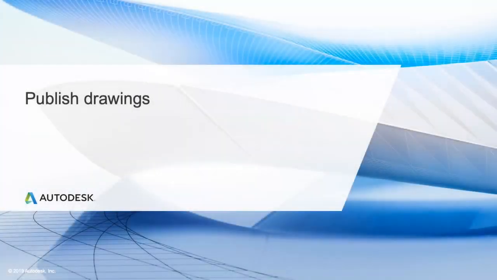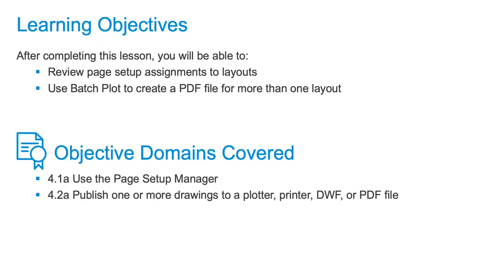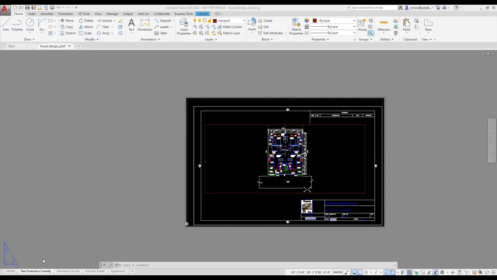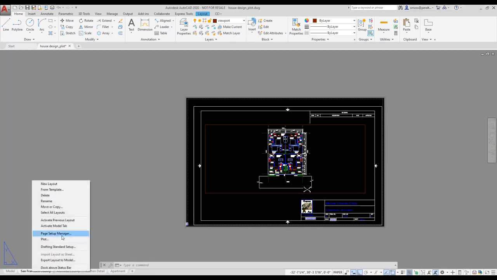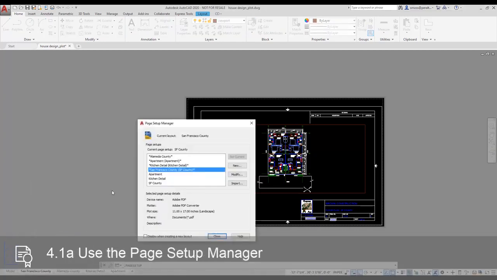I'm going to review how to use the batch plot tool inside of AutoCAD to publish to a PDF file. Before I plot, I want to verify that all my layouts are using the correct page setup. I right-click on the San Francisco County tab and select Page Setup Manager.